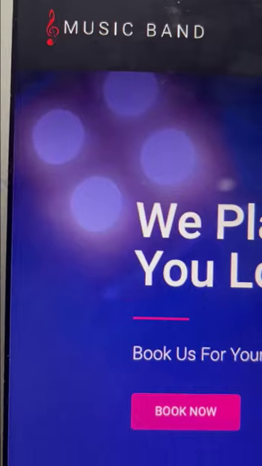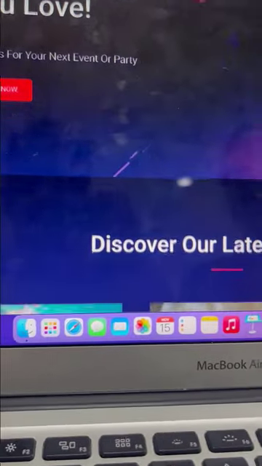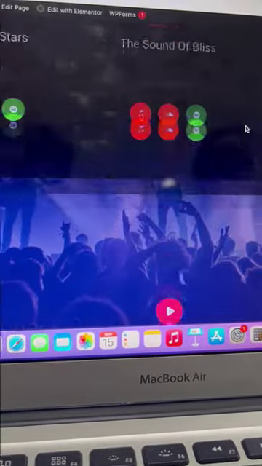And that's it. This is how you can easily create a music WordPress website using the responsive starter templates plugin.